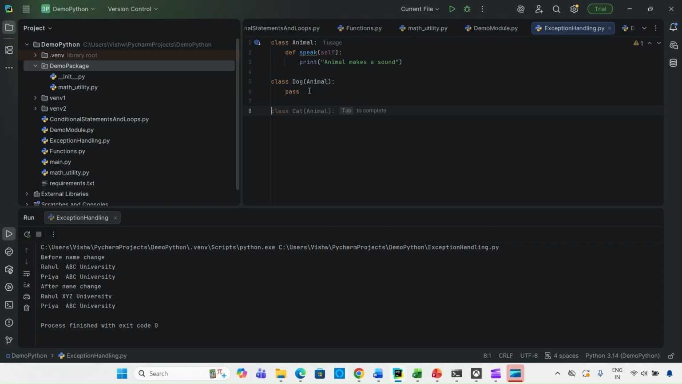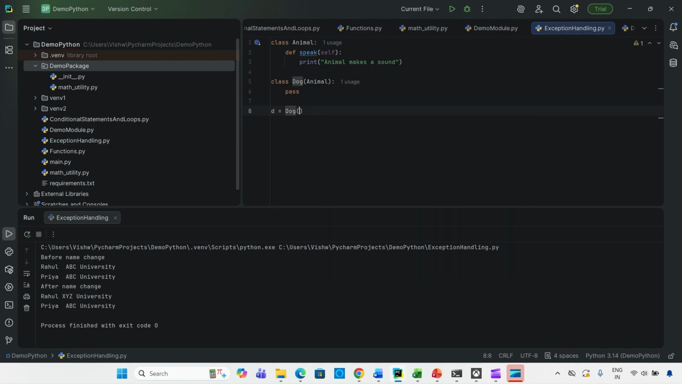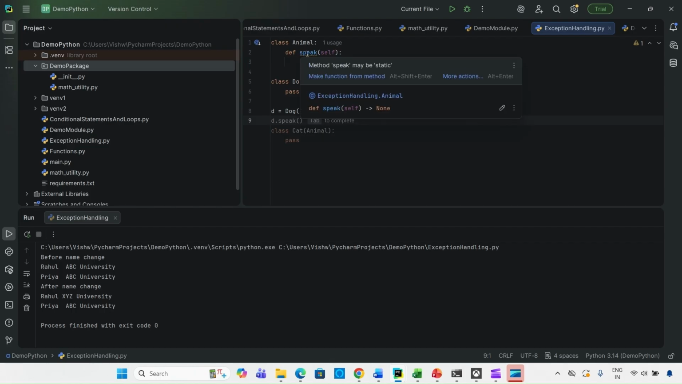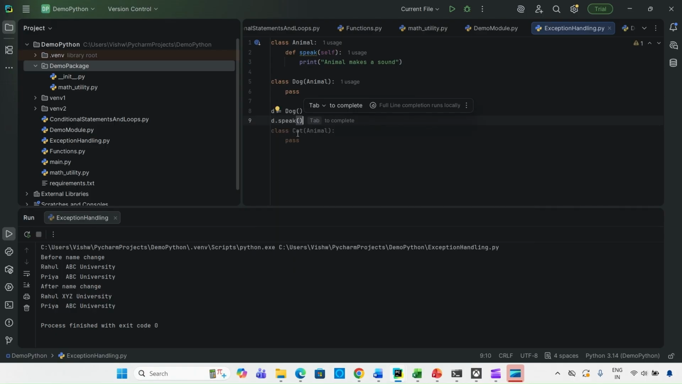Okay, so for that, let's create an object called d, and here we'll provide the class name of the child class. So this will be the child class object. Now using this child class object, we will be able to call the functions present in the parent class. So we'll just write d followed by a dot operator. We'll use this function which is defined in the parent class, right?